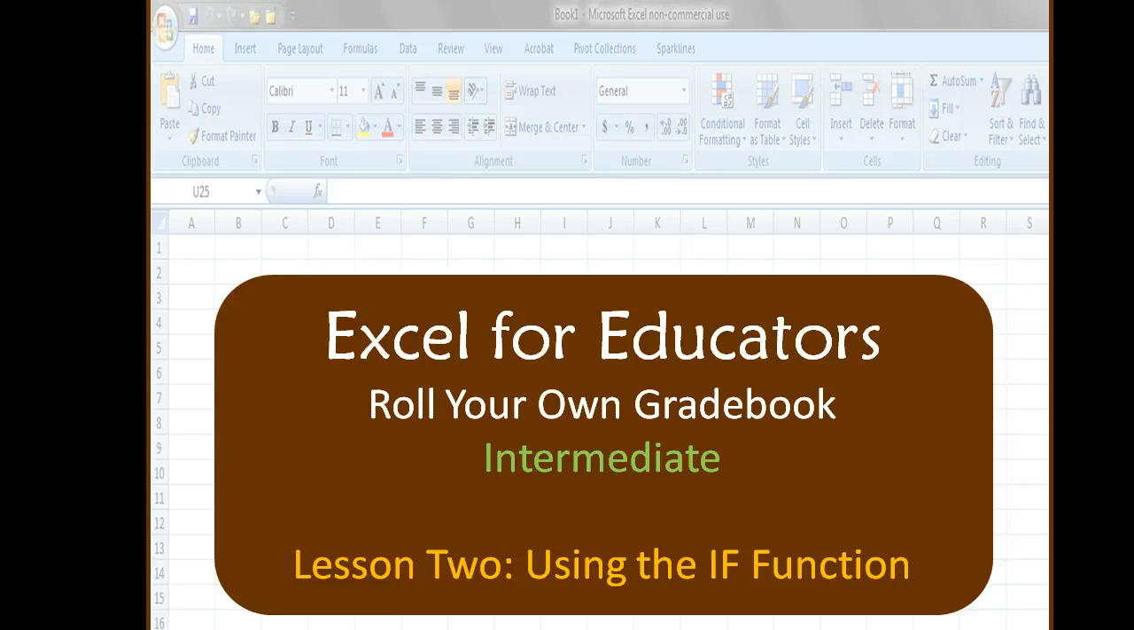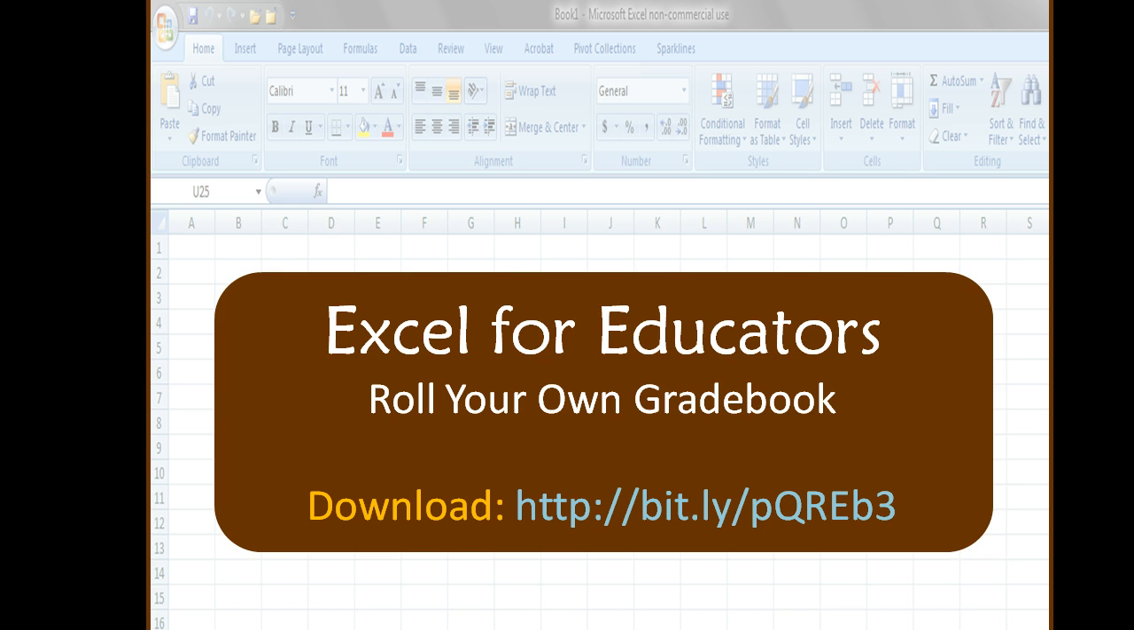This is the second lesson in the intermediate series for Roll Your Own Gradebook. And in this lesson, we're going to learn to use the if function in Excel. Just a reminder that you can download the workbook that's shown in this tutorial and use it at home.